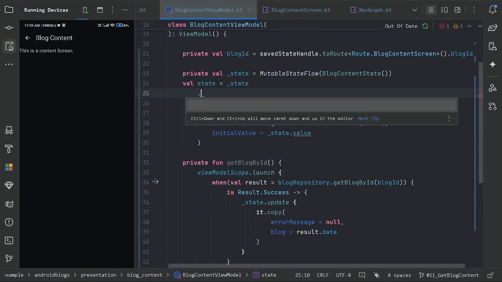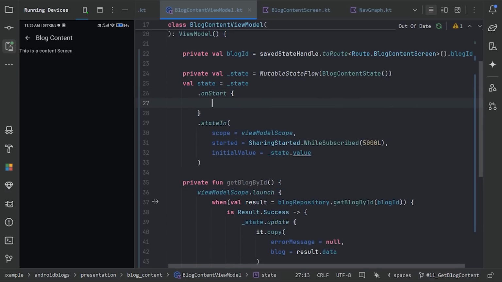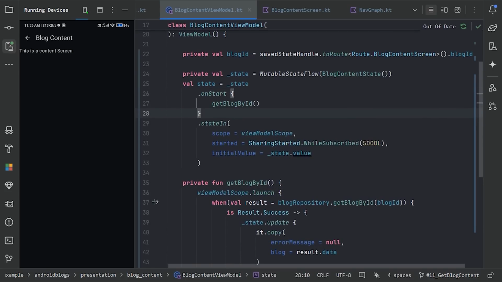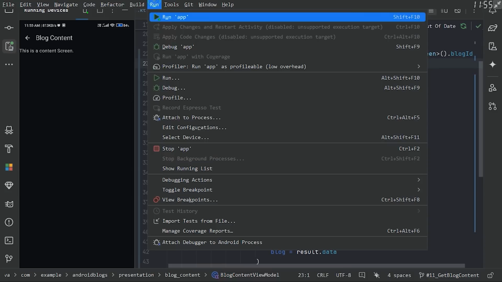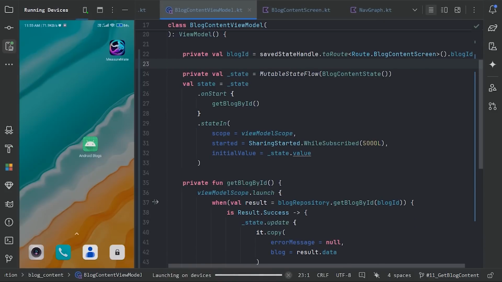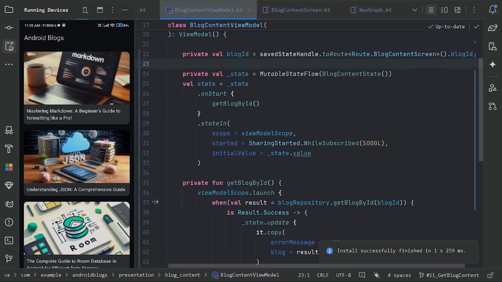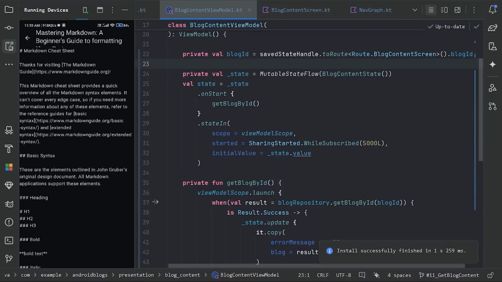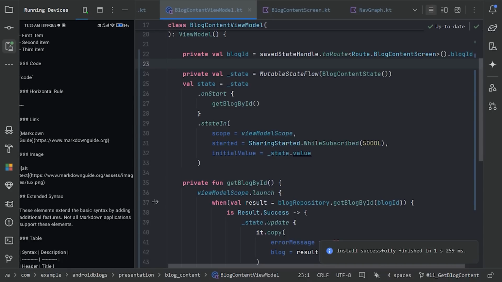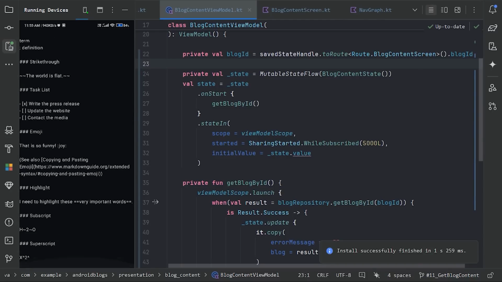So this function will be called as soon as our state will be created. Now let's run our app again. Again click on this first card, and here we have the block content, and it is right now showing as a plain text.